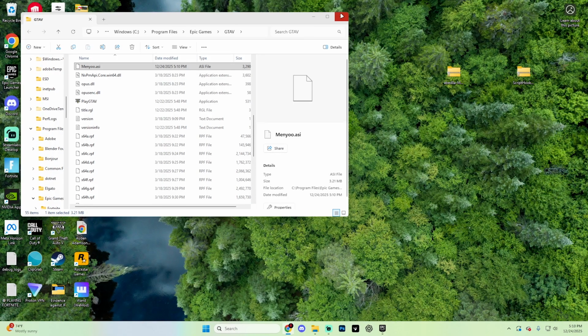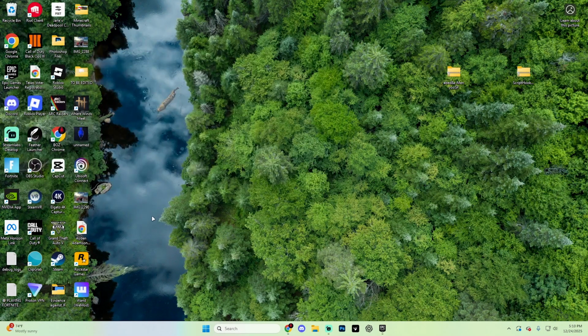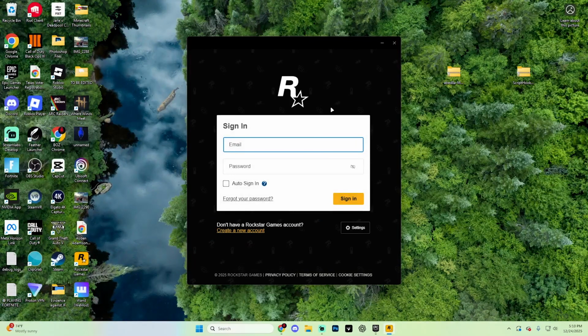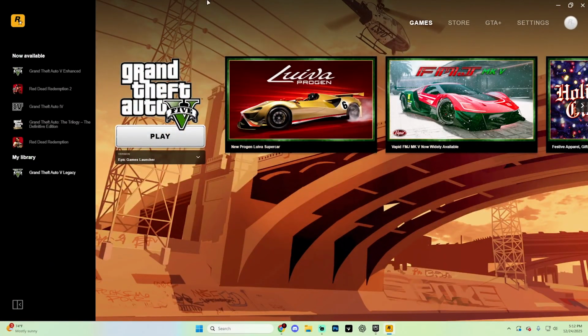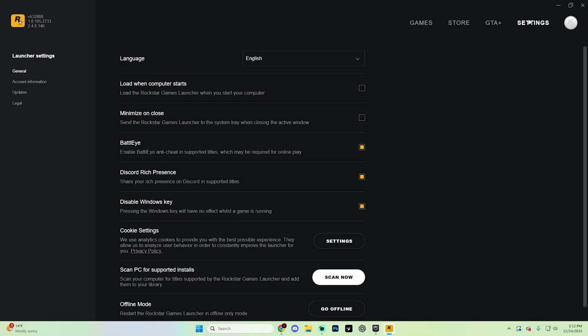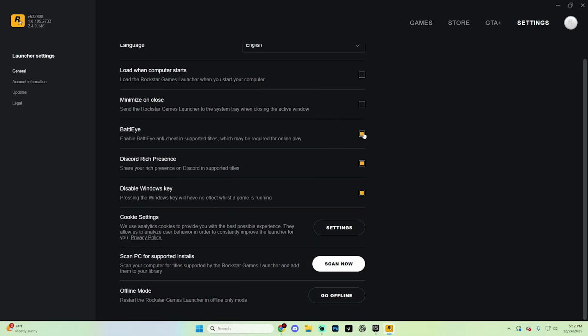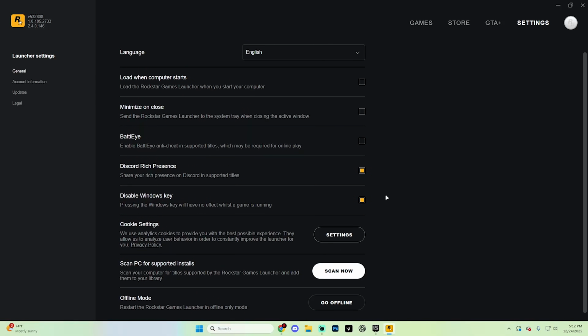But what you're going to want to do is disable BattleEye before you even launch into your game. So go ahead and close out of this, open up that Rockstar Games launcher, and you may have to sign in again. It's kind of finicky. Every other time it makes me sign in for some reason. So yeah, I told you. When you open up that Rockstar Games launcher, go ahead and select settings, and then from here, find BattleEye and just tick this off. And then as soon as you back into this option, it's going to auto save.